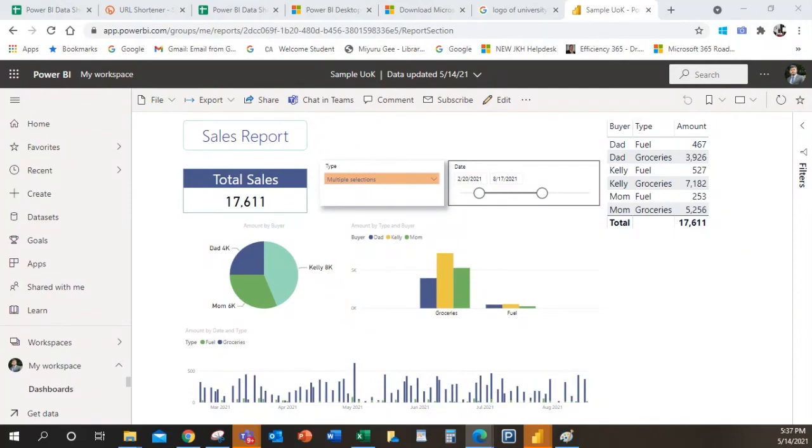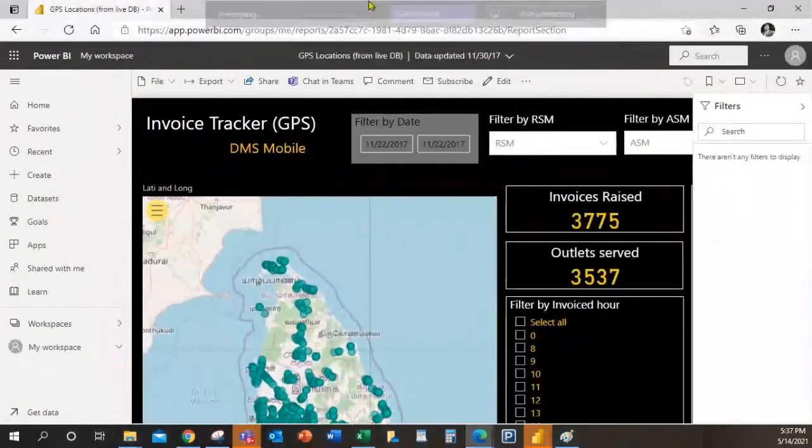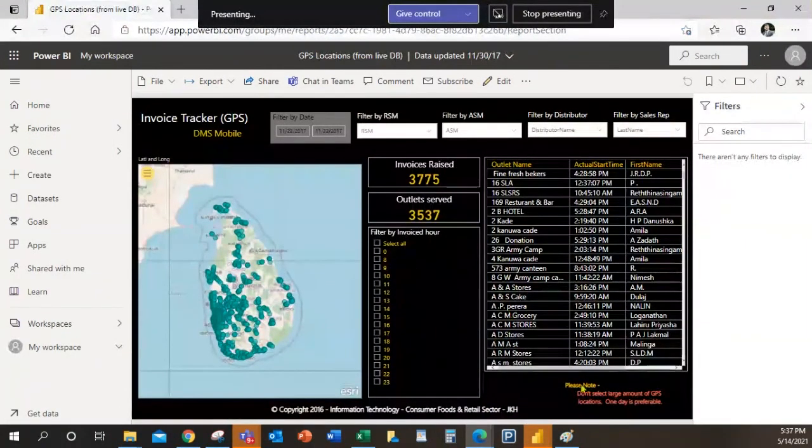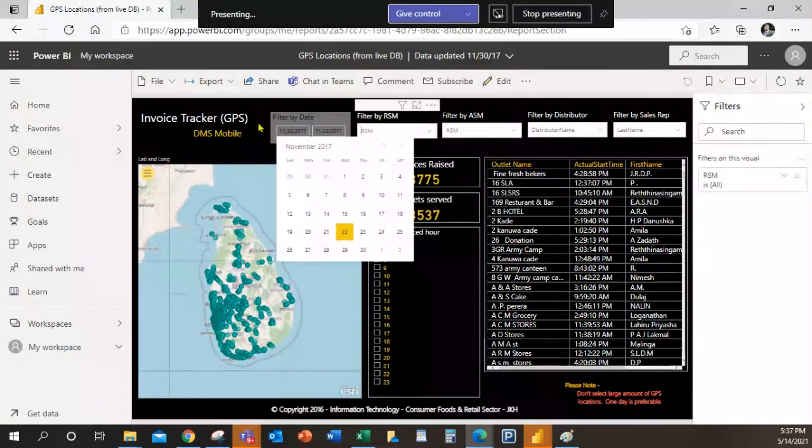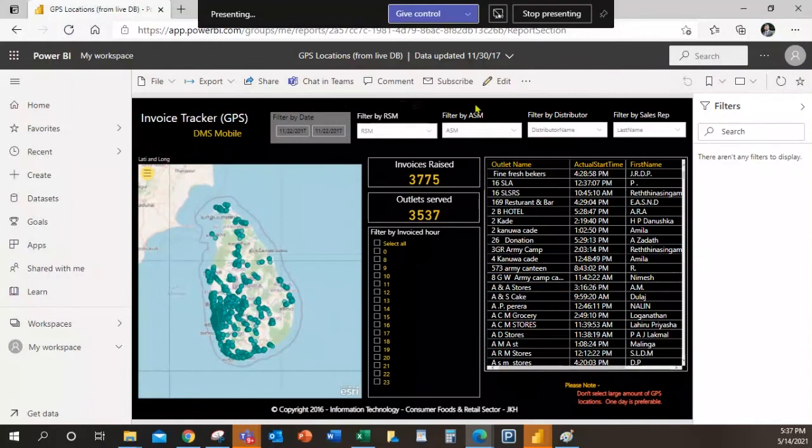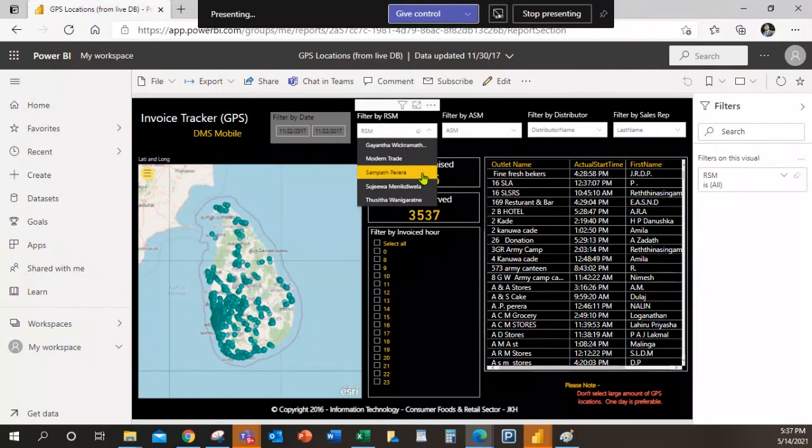Okay, this is a sample report that you can understand. Here you can see the whole dashboard is black. From here you can filter the date and the organization, because I created this dashboard a few years ago, I think in 2014, the initial dashboard. Here there are regional sales managers, so once you select one of them, the whole dashboard will filter for that sales manager.